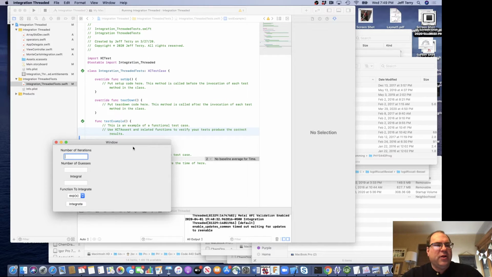So again, we can run our program. Let's go 16 iterations, 3,200 guesses. We can integrate e to the minus x, and we can compare it to the exact value, 0.63288 compared to 0.63212. Fine. This is good. This works. But now we have to add tests in.